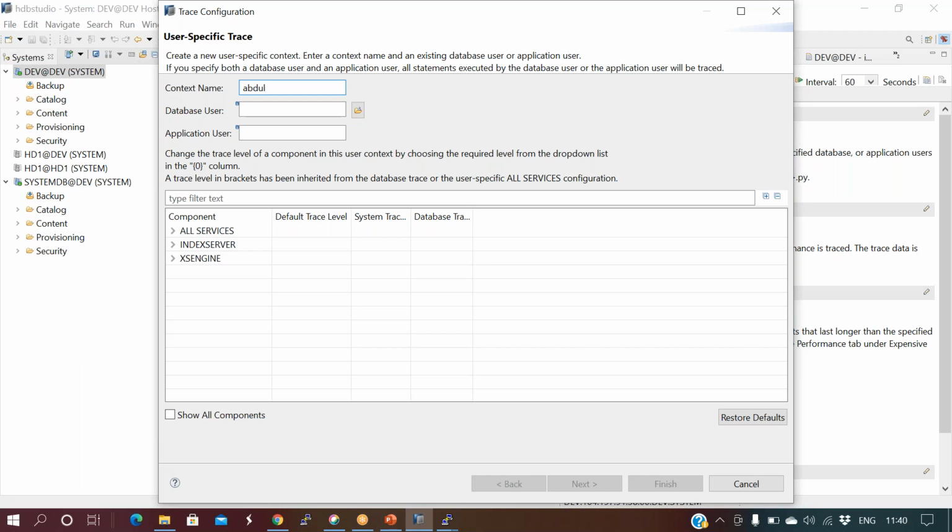Any context you could type. So I gave my name, Abdul. With the Abdul name, one trace file will be created under the diagnostic files, and inside that I will have all the missing authorizations for that particular user. Whatever user you want to trace, you just type here.